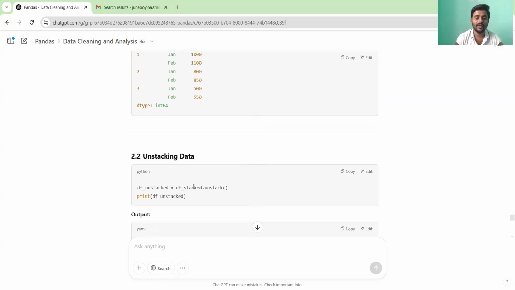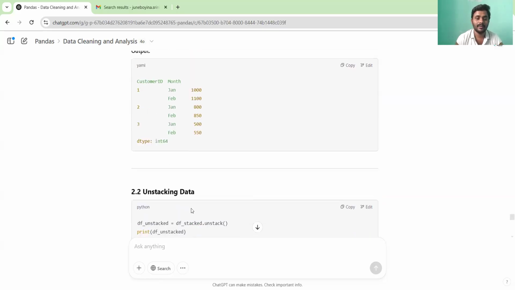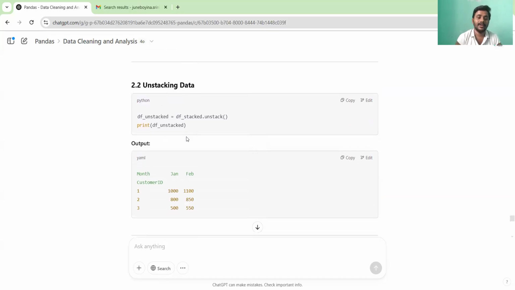Unstacking is used to convert the rows data into column format. It is the reverse of stacking. df_unstacked is equal to df_stacked.unstack(). For the stacked data, we write the dot unstack method to convert the stacked data into unstacked format. By doing unstacking, we convert the row values into column format. Print of df_unstacked is used to print the unstacked data frame.